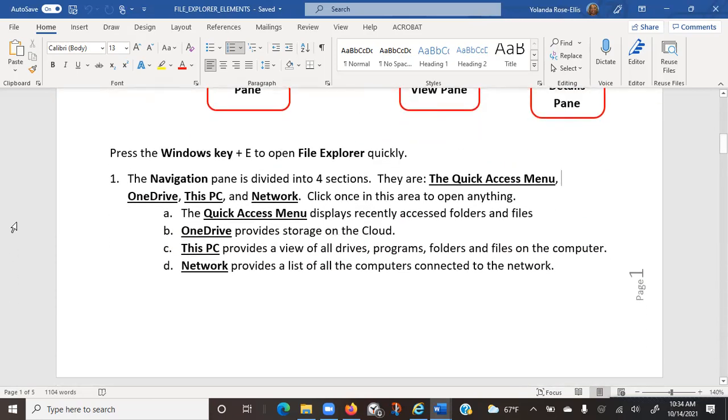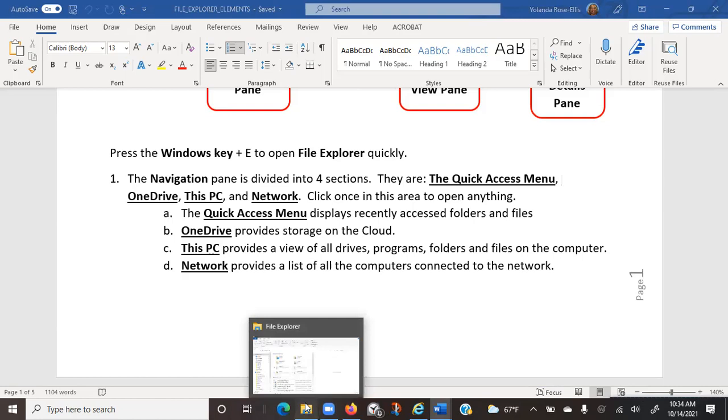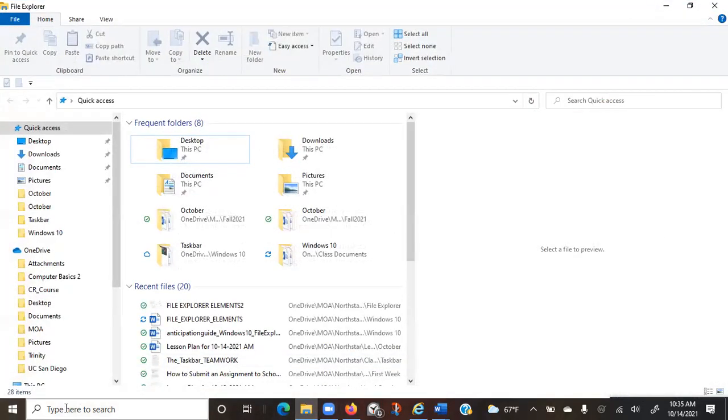So then we use Windows key plus E to open File Explorer. And then it started talking about the 4 different sections of the navigation pane in File Explorer. Let's go to File Explorer. Go ahead, open it. Make sure you maximize it. Remember, when you maximize, you see everything. If your window is not maximized, you're not going to see everything. So whenever you can, make sure your window is maximized.